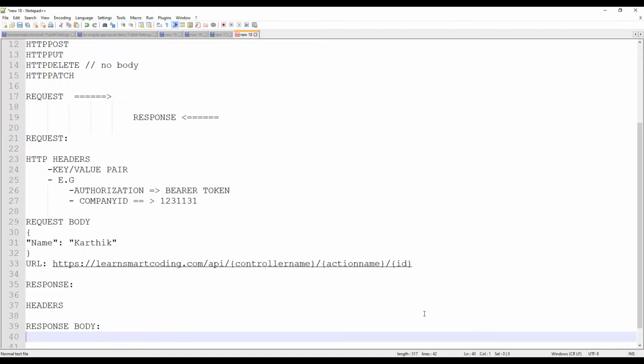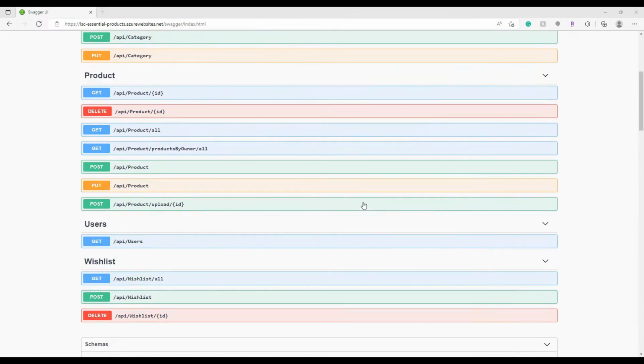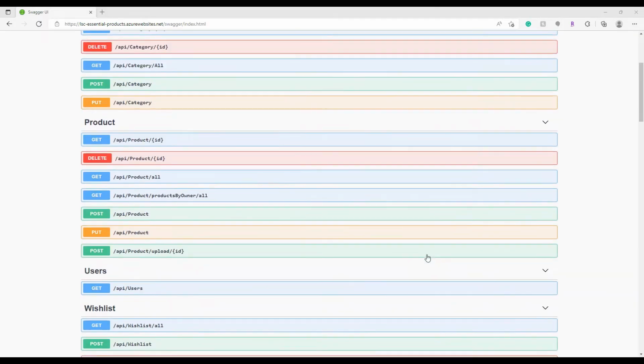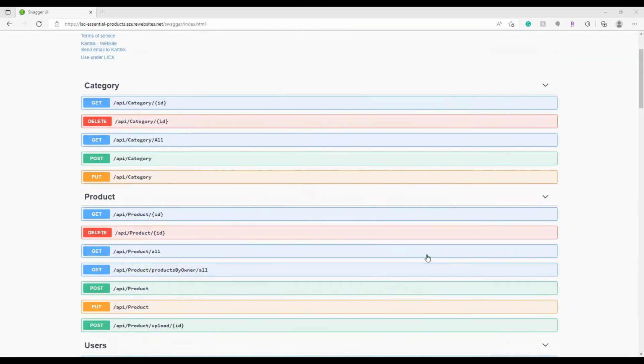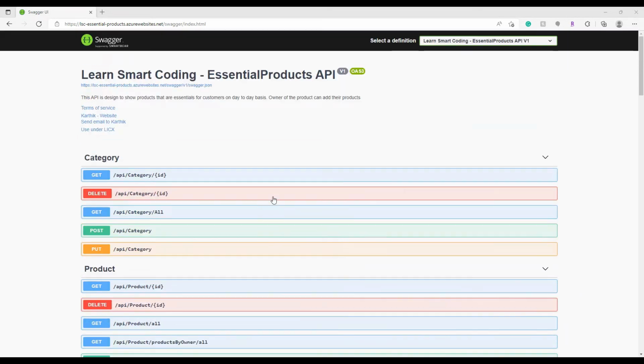Now let's take a look at the real example. This is the API that we are going to build. Let's understand a few basic things like what we discussed in the notepad, and then I will get into the code and help you build each and every API line by line.